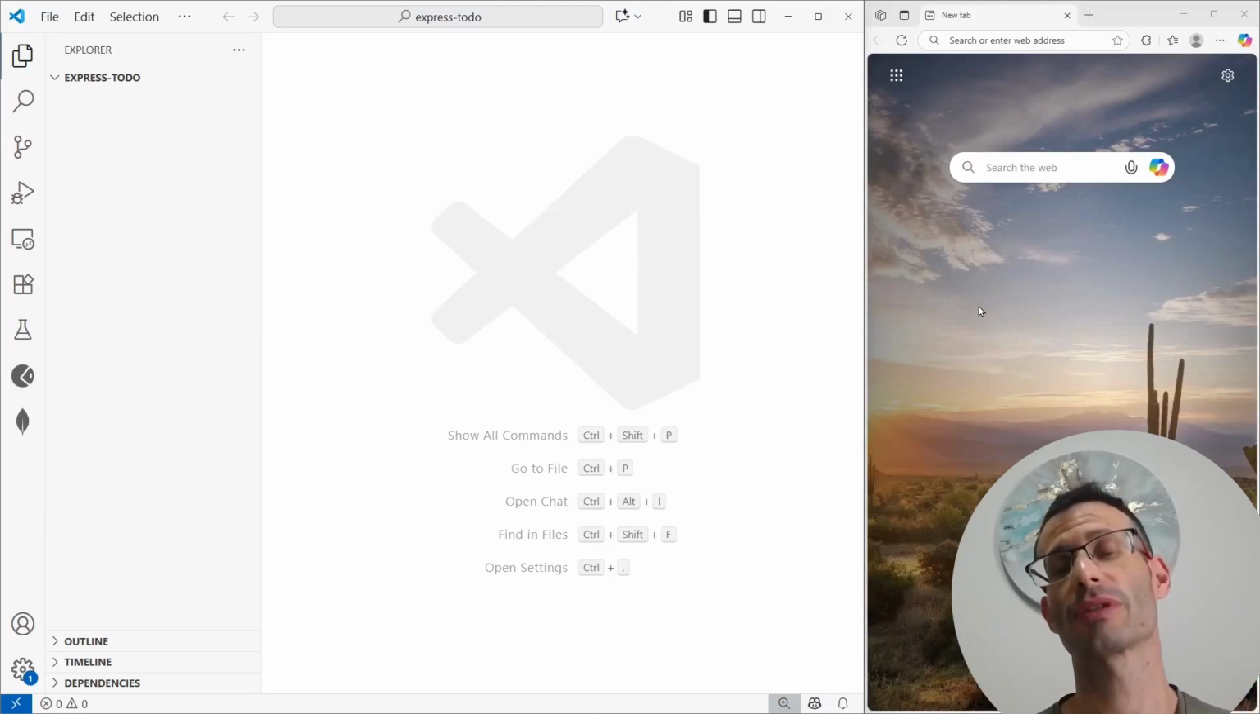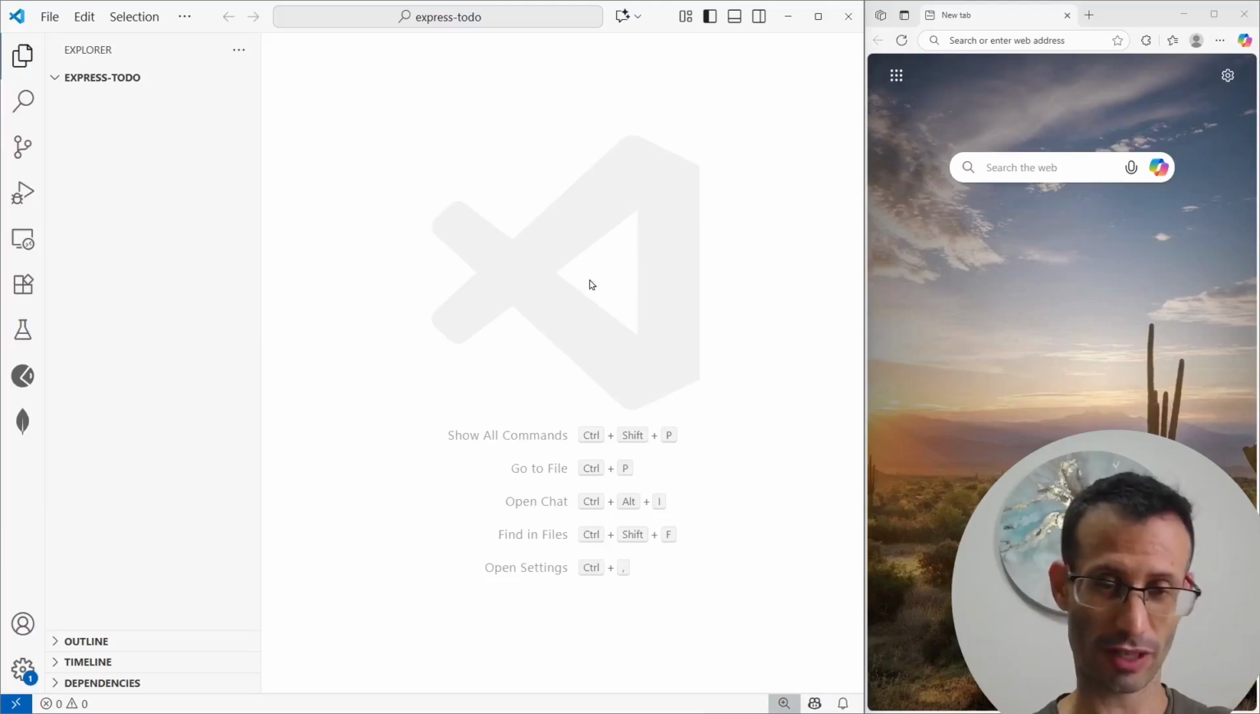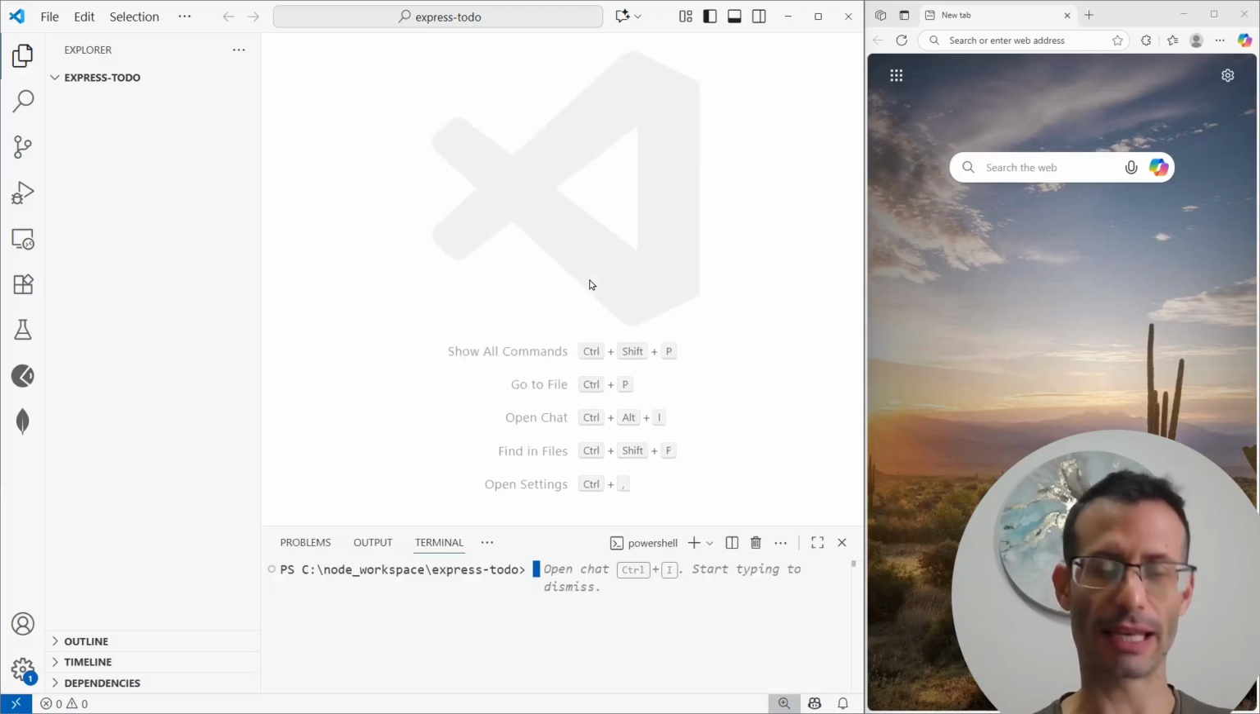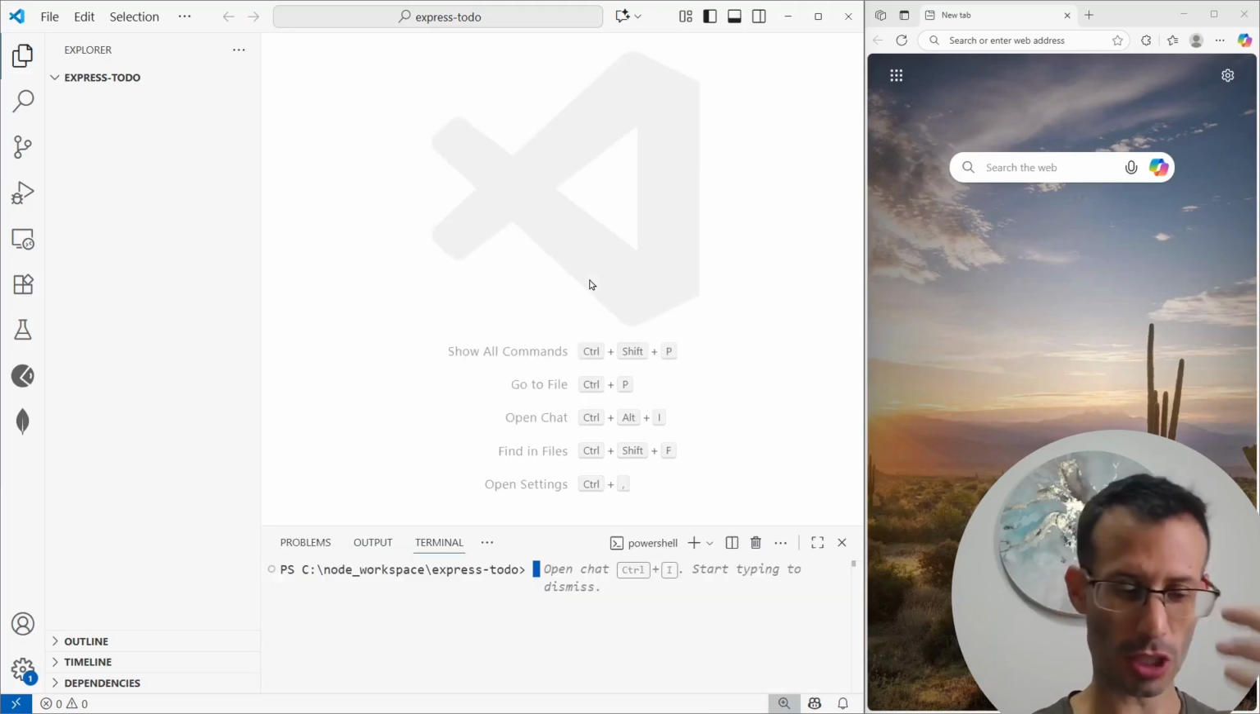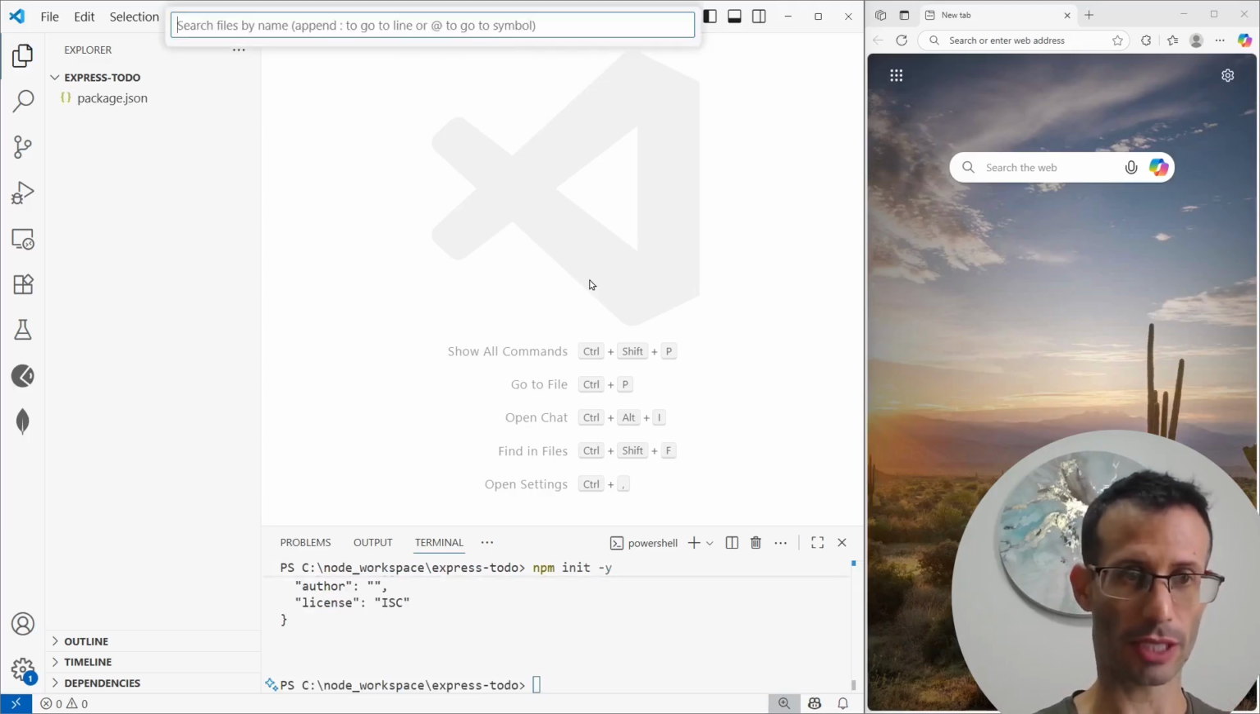Let's create a simple to-do list using Express.js and EJS. So I have here a new empty folder. Let's start by initializing it as an npm project. I'll do that using npm init -y. And we now have our package.json file.